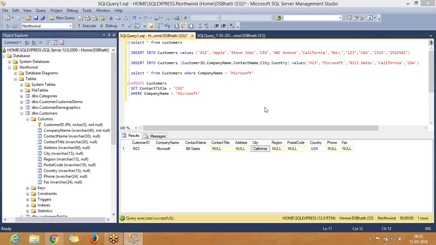Can is asking, can I use customer ID instead of company name? Yeah, of course. You can use customer ID. The only thing is, whatever you are using, that must be unique, so that it updates only the particular value we are looking for. So instead of company name, I can very well write customer ID is equal to M23. But I should not be writing where city is equal to California and country is equal to USA, because these two values can be there for other rows as well, right? So at the time of updation, we should keep in mind that everything we write is unique.